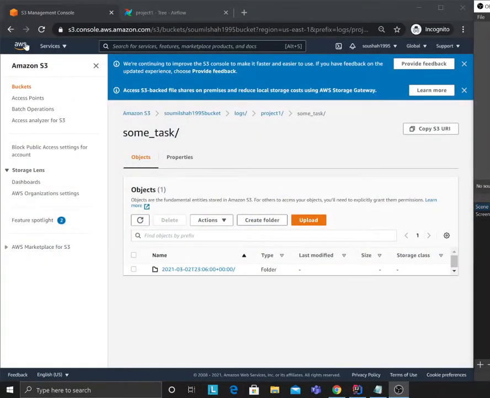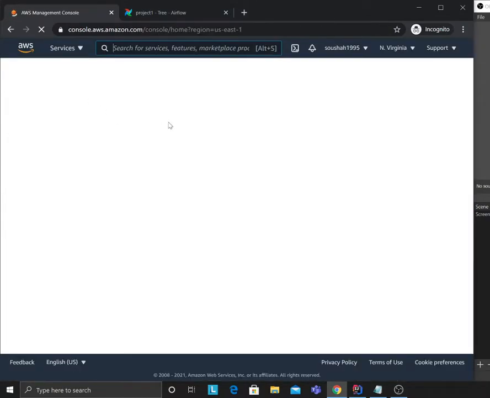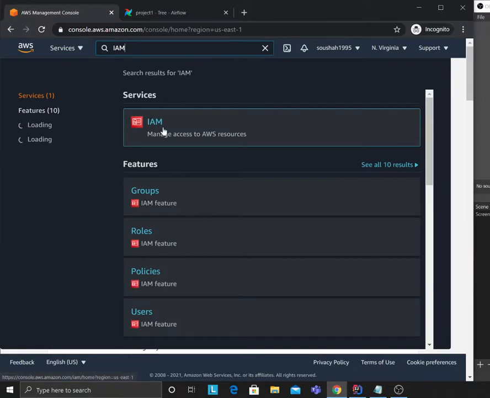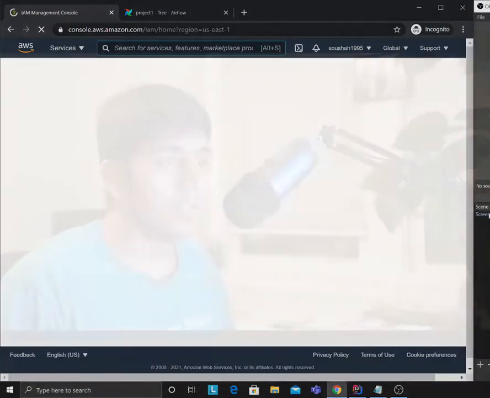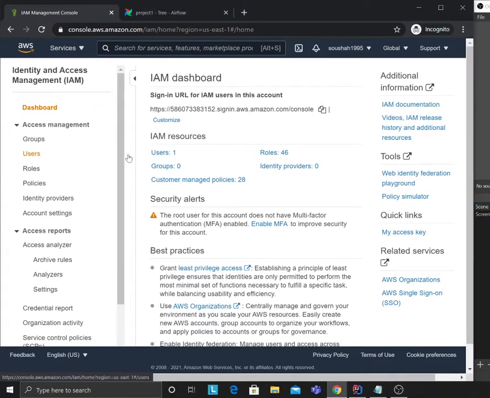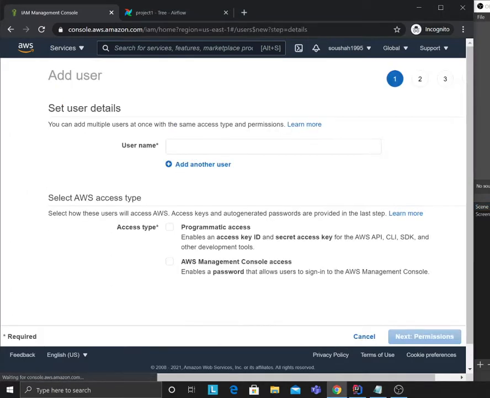I'm on my AWS console. First of all, in the AWS, you want to go to IAM. Click on IAM, the first one right here. It's really easy. If you understand the basics and concept, things should be easy. So once we are here, you want to go to the user section. You want to add a user.